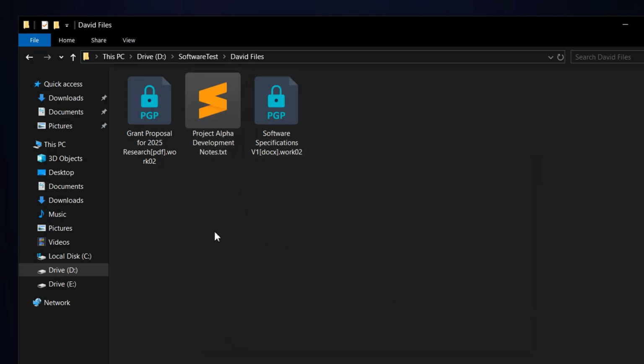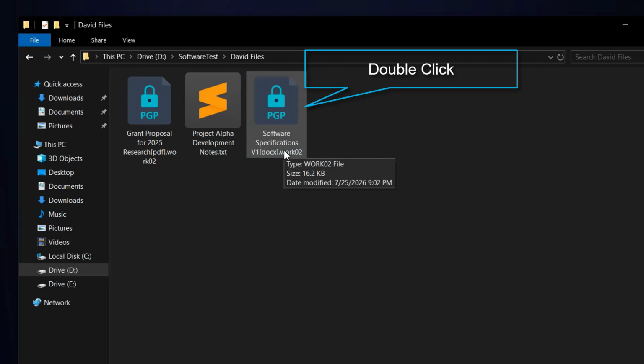After successful decryption, the encrypted file is permanently deleted. If decryption is cancelled or fails for any reason, which is highly unlikely, the encrypted file is left exactly as it was. Now what if you quickly want to view or edit the file without decrypting it?